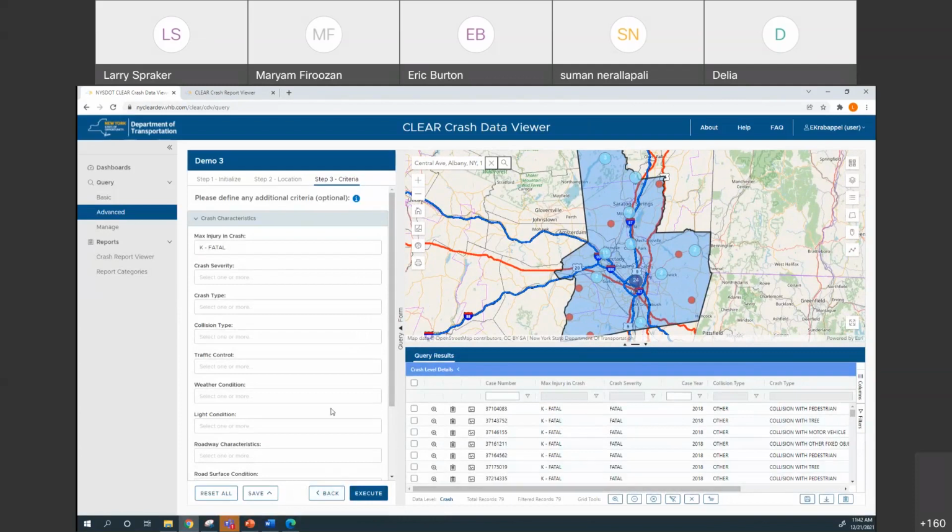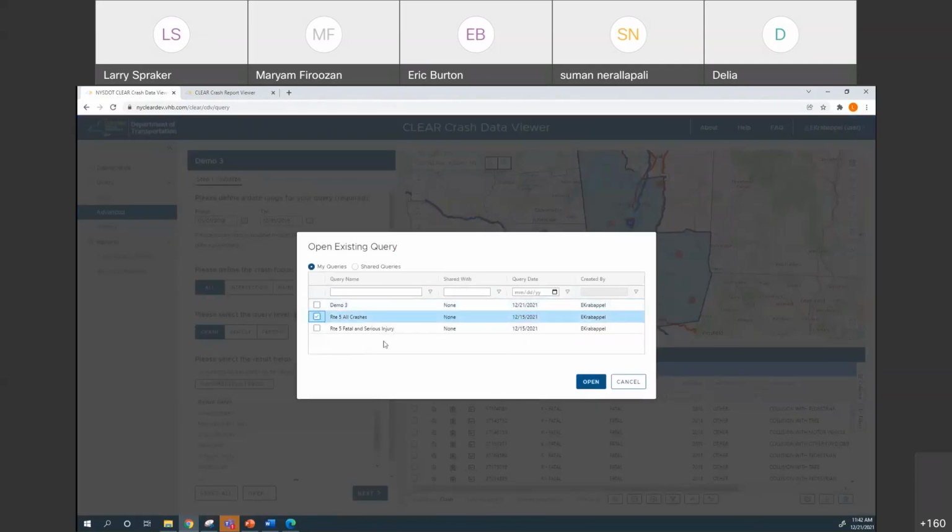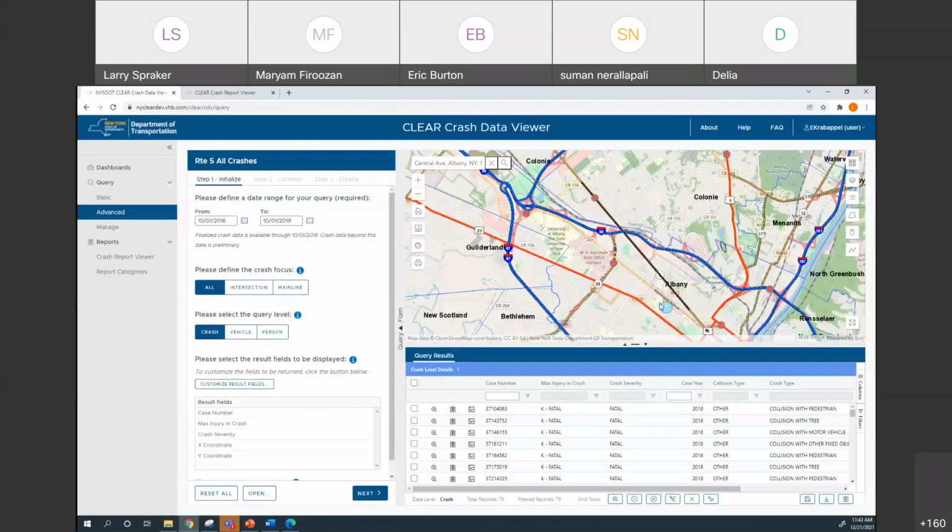Let's say that I go back to step 1 and I want to just open up a different query. I want to open up this Route 5, all crashes that I did in the last demo. This was another query that I saved, okay? This is a path along Route 5.